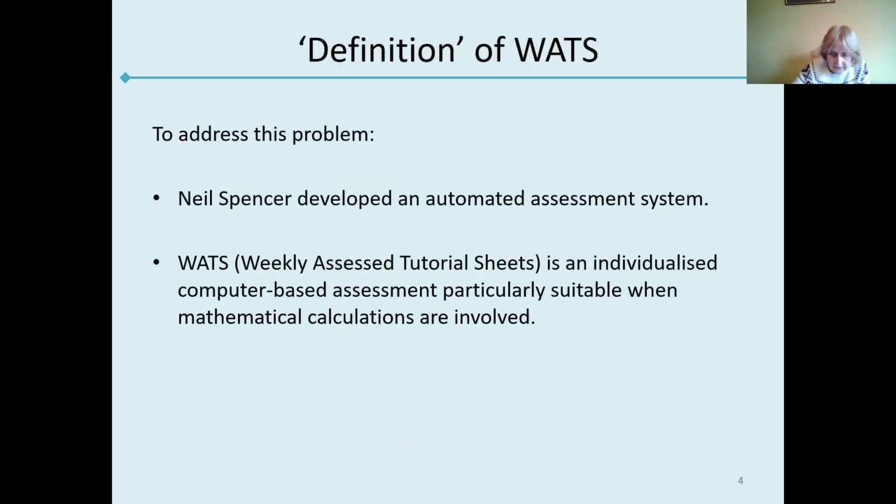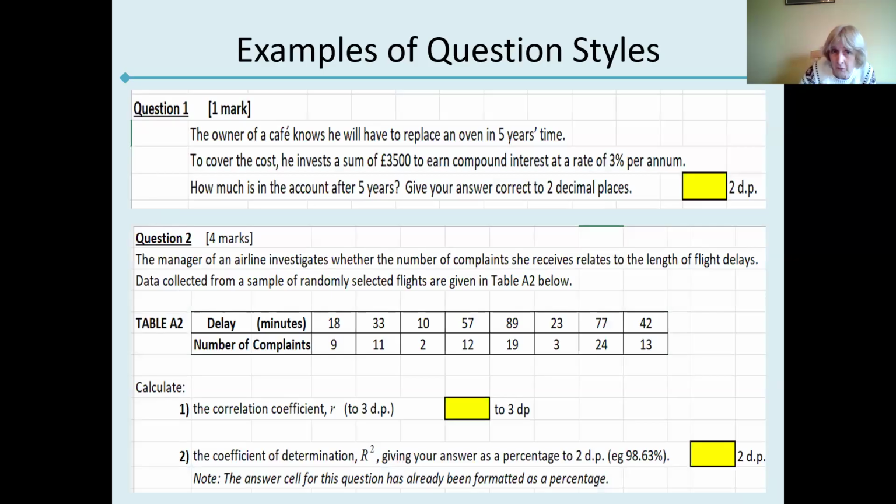Taking this into account, Neil developed an automated assessment system known as WATS, Weekly Assessed Tutorial Sheets, and it's particularly suited for questions where students are required to do mathematical calculations. Each student is provided with an individualised Excel spreadsheet, and although the questions for each student are the same, they all have different data. So on the next slide, we'll see a couple of examples of the type of questions that we used.